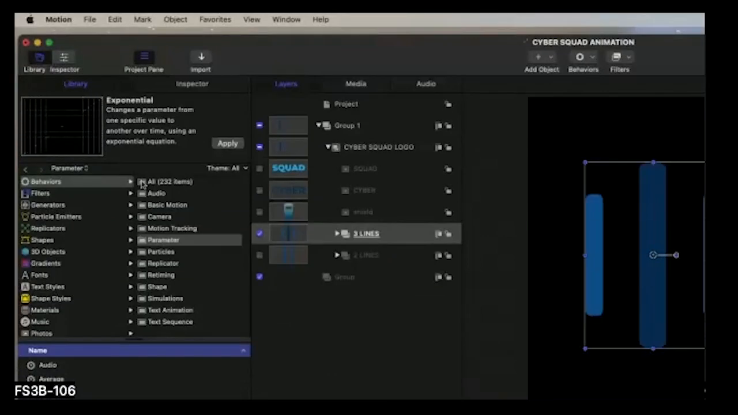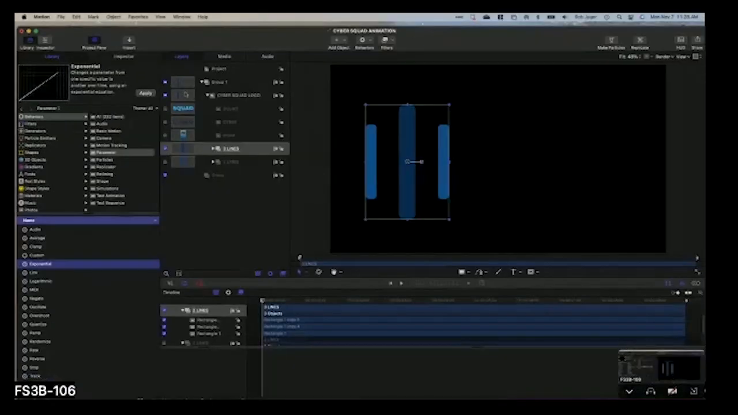Exponential. Changes a parameter from one specific value to another over time using an exponential equation. So watch this line here. See that curves way up on a steep incline? Not that line, this one here. So it's going to start rotating kind of slow, and then it's going to snap into position, and that's kind of what we want. So let's apply the exponential behavior to our 3 lines.